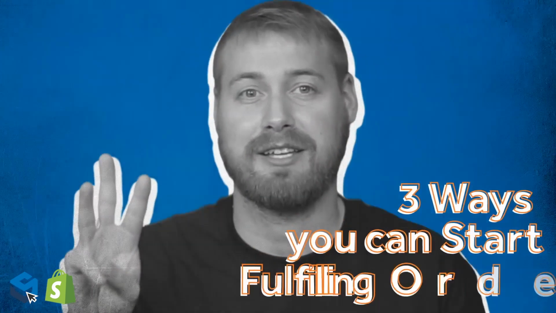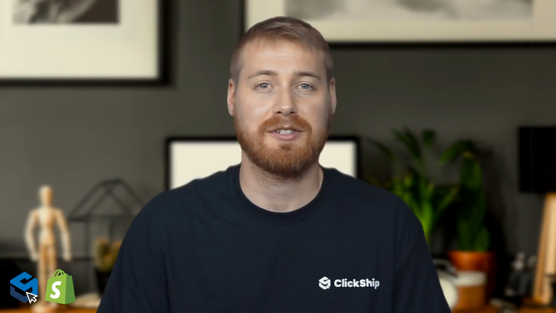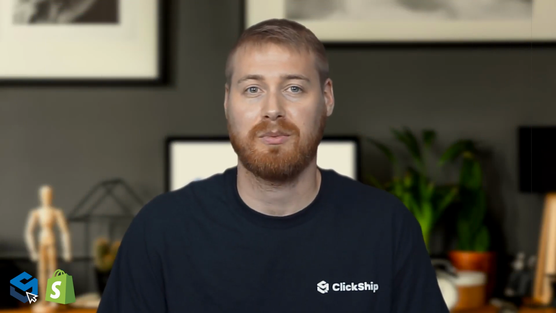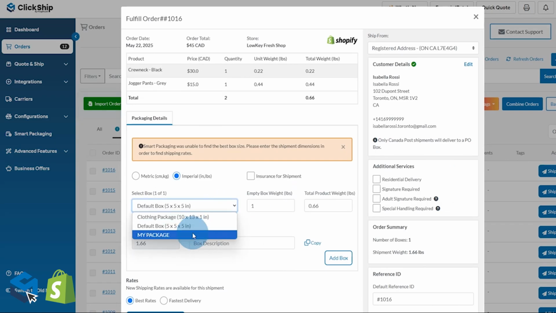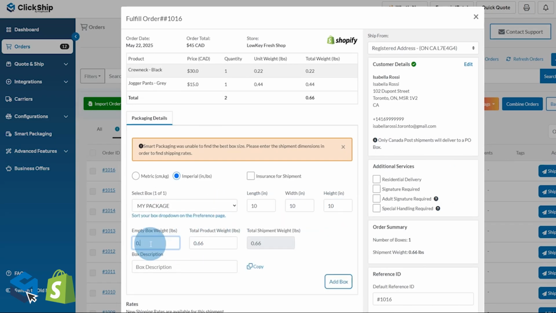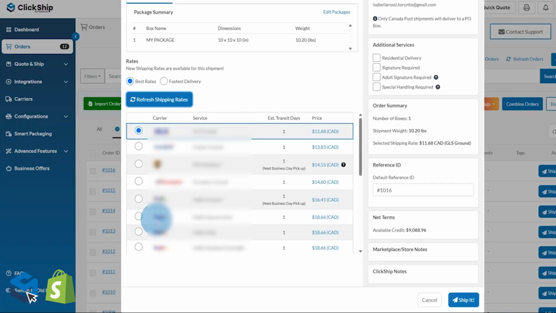Now that you've integrated your store, there are three ways you can start fulfilling orders. The first is by manually entering the dimensions and weight of your shipment. To do this, simply navigate to the Orders tab, select the order you'd like to fulfill, enter the dimensions and weight of your box or pallet, click Find Rates, select your preferred rate, and click Ship It.